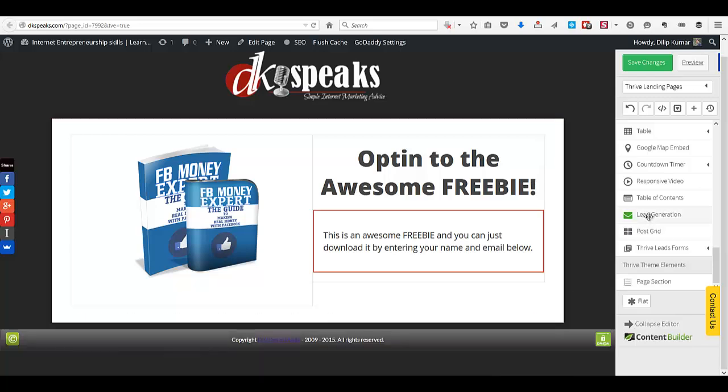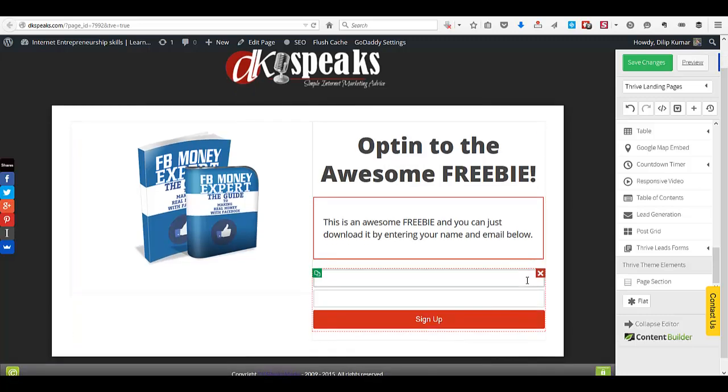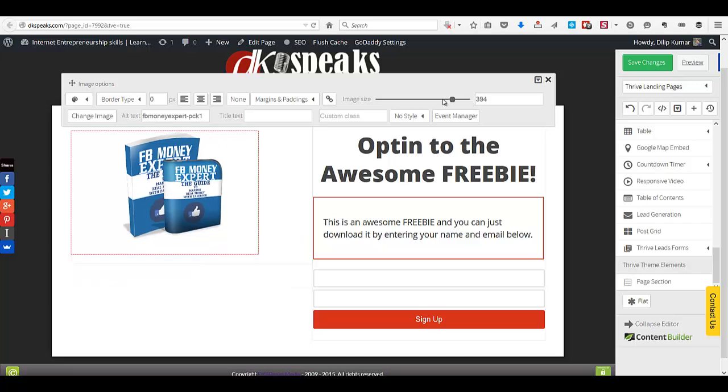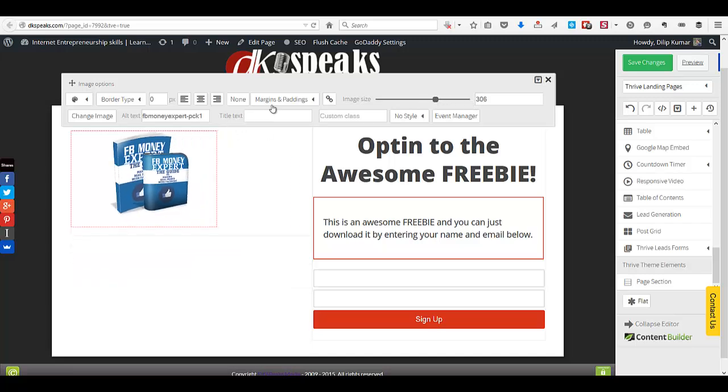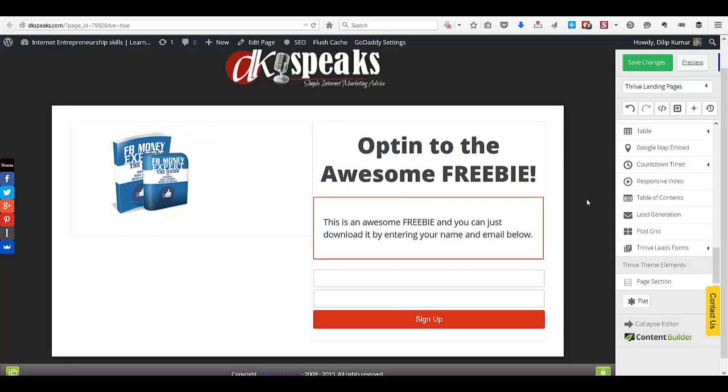Okay. And you drop it here, and you have your lead generation box here. Now all of this is editable. You can change the size of this image if you want. You can change the margins, the paddings, whatever you want. So all of this is completely editable. You can edit it whichever way you want.